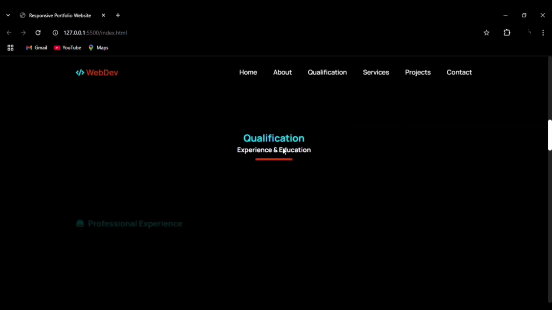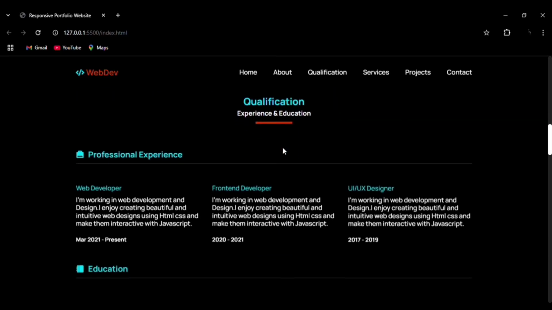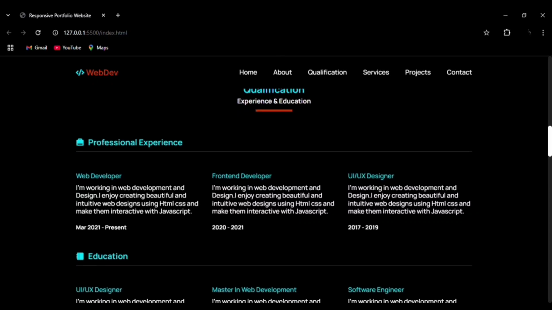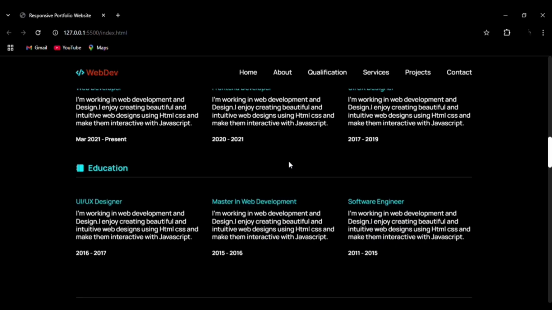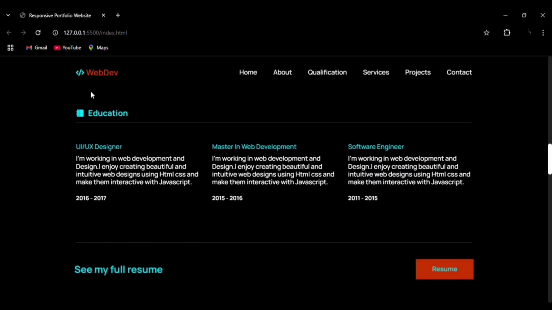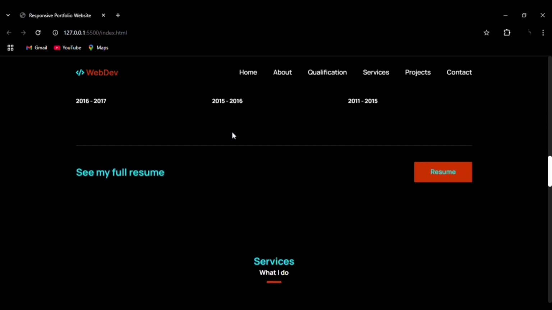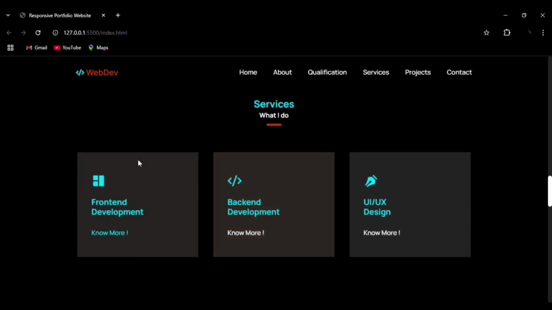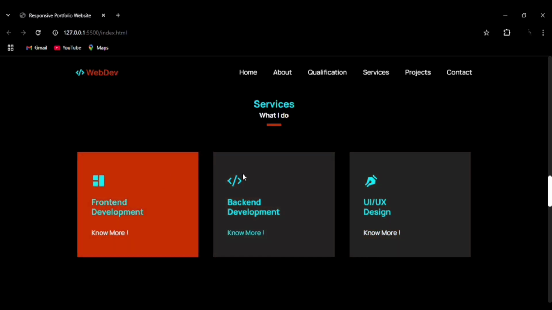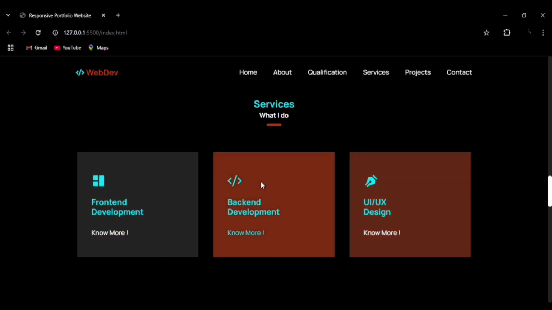Then we can see the professional qualification, that is experience, and by using the grid we have aligned them in the website. And you can see the icons also, how we integrate the icons. Then you can see the resume button, and you can see the hover effect. Then we have the services section, that is front end. You can see the hover effect on the box, and you can see the box will expand, as well as the background color will change.